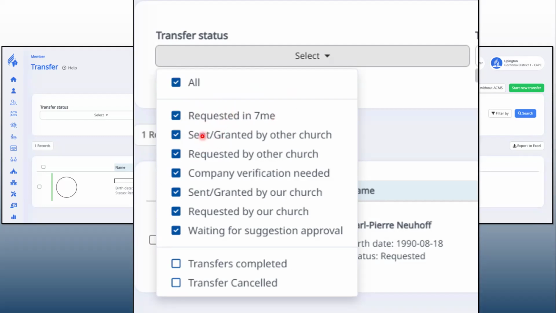Then you can filter it, and you can say, I just want to see the transfer transactions that have been granted by the other church, or that have been requested, or you can have all of them, or the transfers that are completed, or the ones cancelled. So this is the screen that will tell you what type of transfer transaction you will see. You can select all of them, or only some of them, depending on what information you want to see. So it's powerful as far as that is concerned.